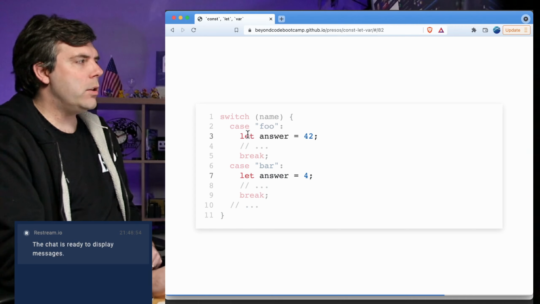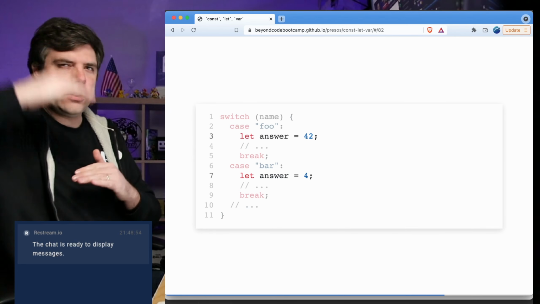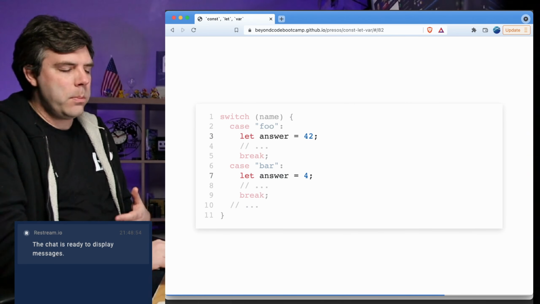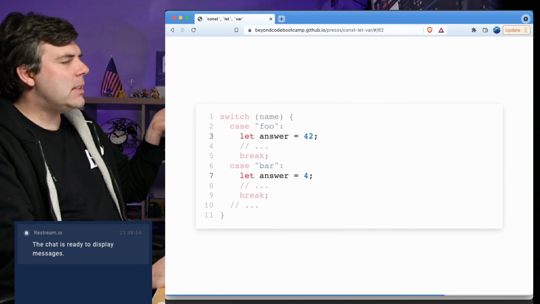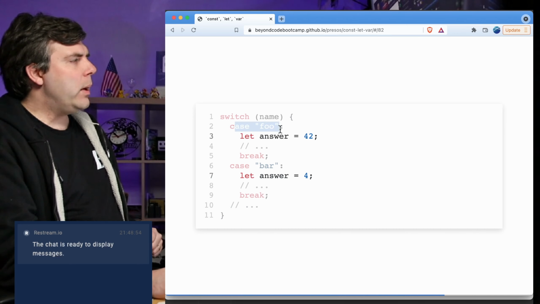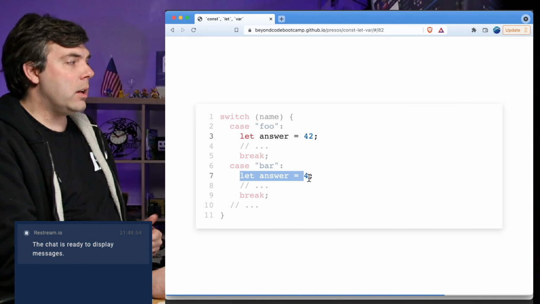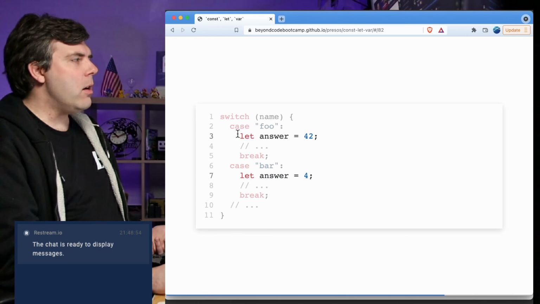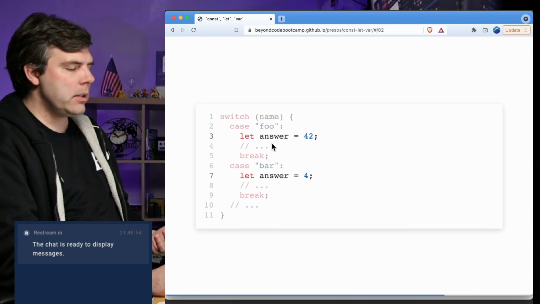This is why I called it Schrodinger's var, because just like we saw before, it still is scoped to the entire block, which has this thing called the temporal dead zone. Basically, you can get weird errors in your code because of that. So in case foo, we might want to declare answer equals 42. And in case bar, we might want to declare answer equals 4. Well, this won't run at all because you'll get a runtime error saying that answer is already declared.